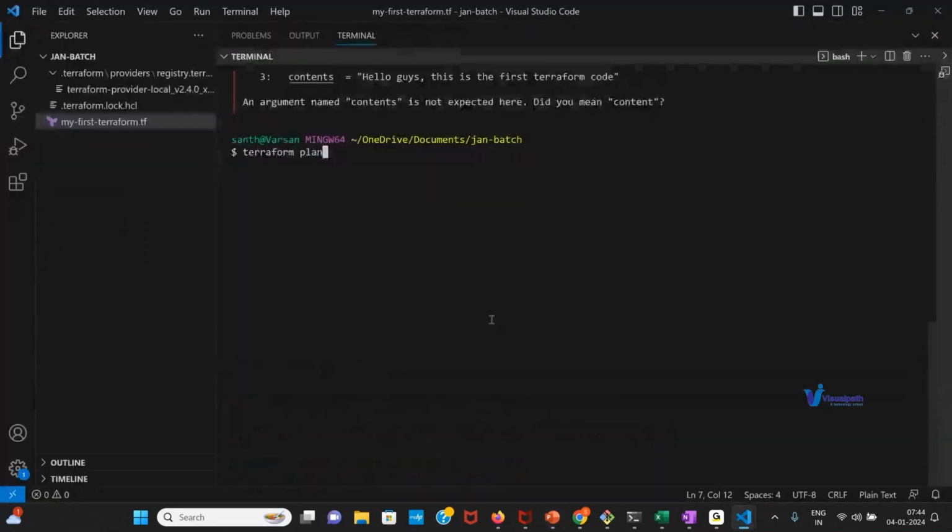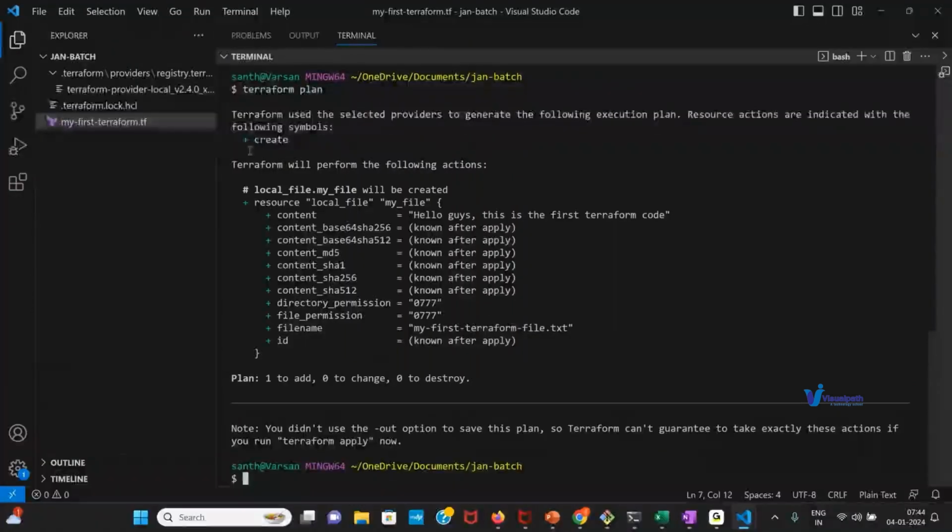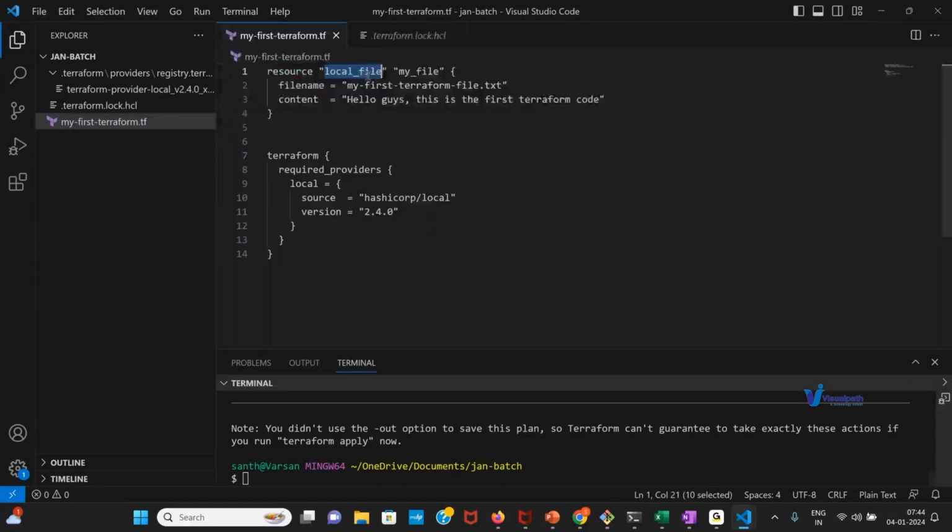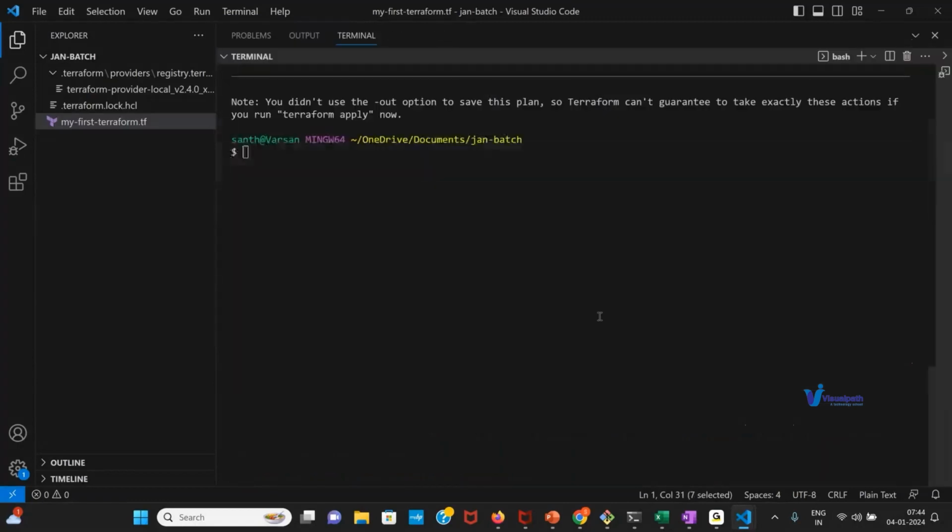What it will perform: Terraform will analyze your code and say what you are going to do. You're going to create. See, I'm going to create. When you see a plus symbol, those things are getting created. Terraform will perform the following actions: local_file.my_file, which means our code, right? local_file.my_file. So my_file is going to get created. What is that? Okay.